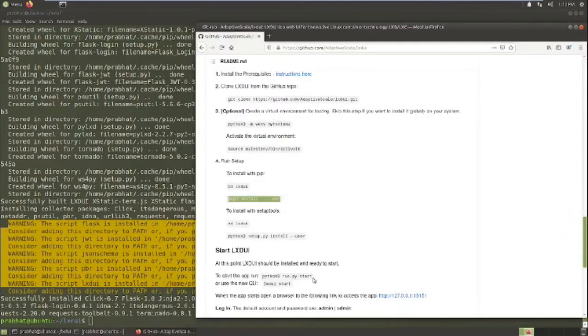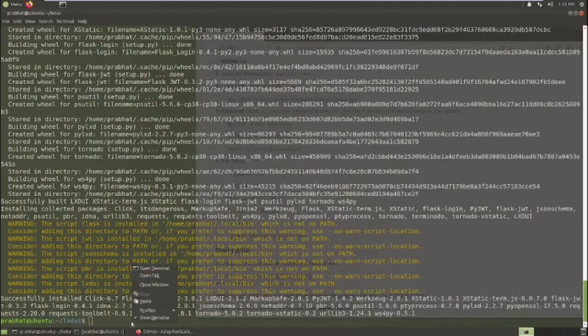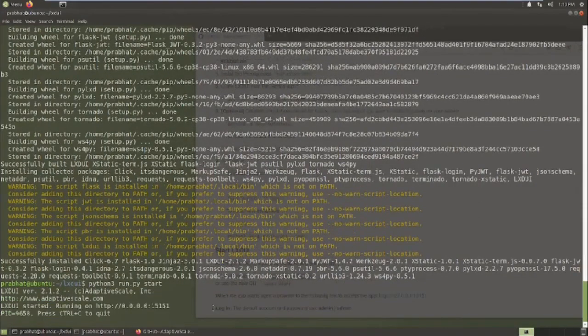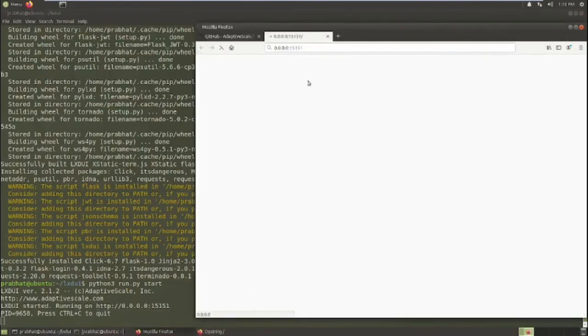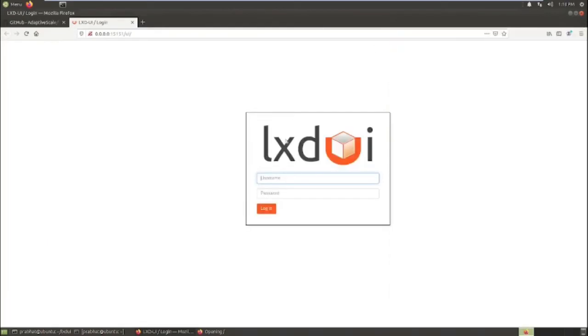And now we're gonna start LXDUI by executing this command: python3 run.py and then start. As you can see, the LXDUI has been started on this port, 15151. So let's visit that website. Yeah, so we have successfully connected to the web interface of the LXDUI.